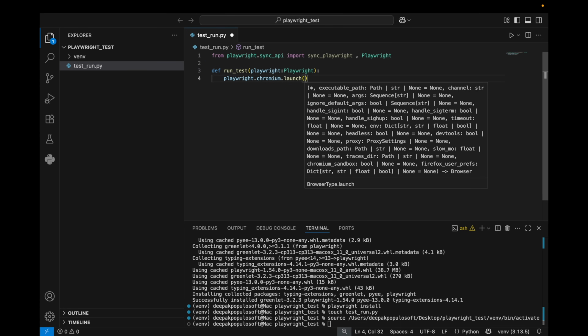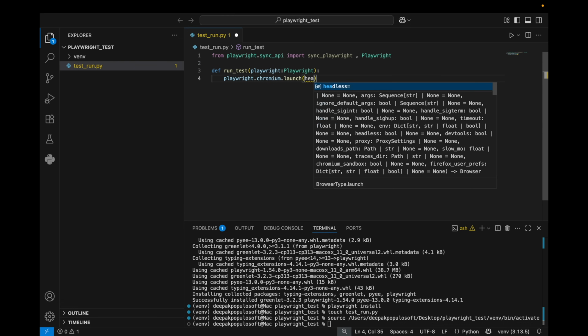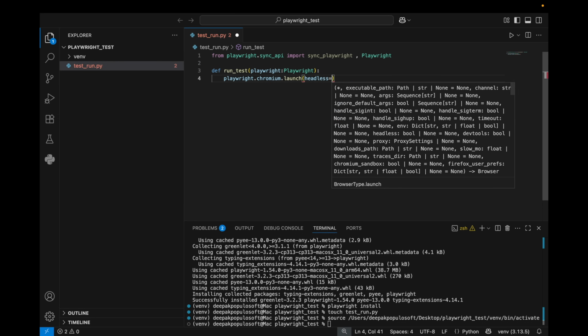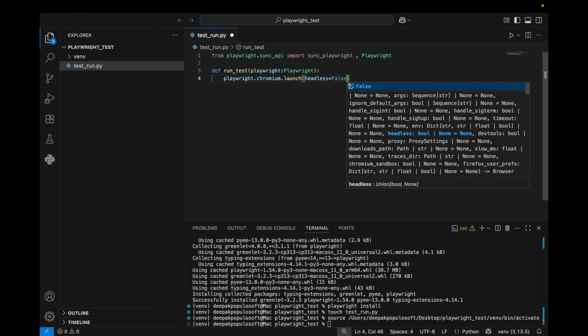After launch, there is a requirement of one parameter, and the parameter is headless. If you want to see the interaction on your screen, then you have to give headless equals false. And if you don't want to see the interaction with the website that you want to open, and you want to run all these things at the backend, then you have to give headless equals true. But we want to see the interaction on our screen, so that's why I'm giving headless equal to false.